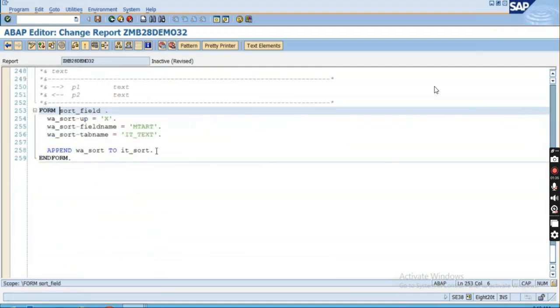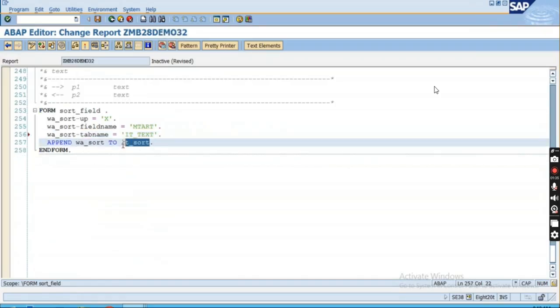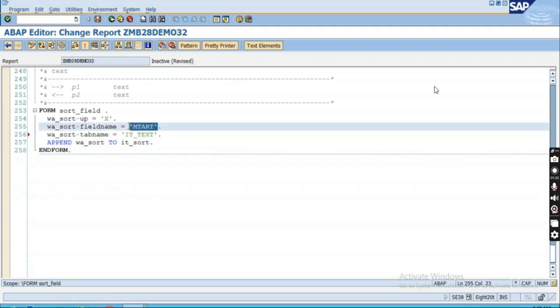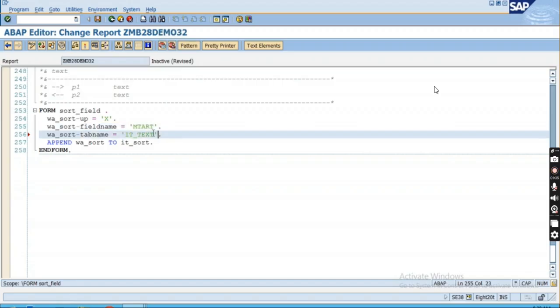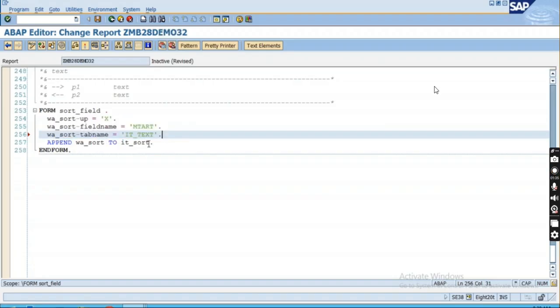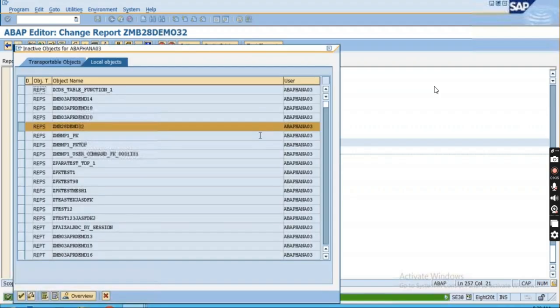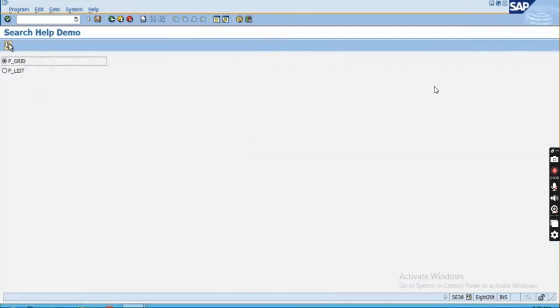Inside this subroutine, I'm preparing the internal table on which we have to sort the data automatically. This is the field name on which I want to sort the data. This is the internal table for which I want to sort the data, and the order is ascending. The same work area value I'm passing into this internal table. That's it. Pretty print, check the syntax.